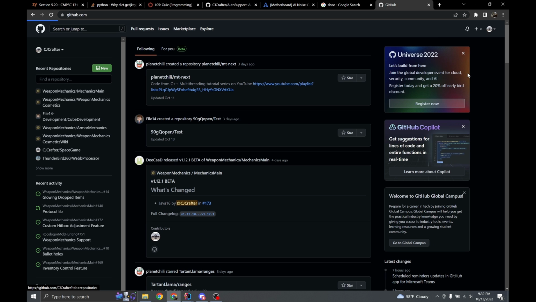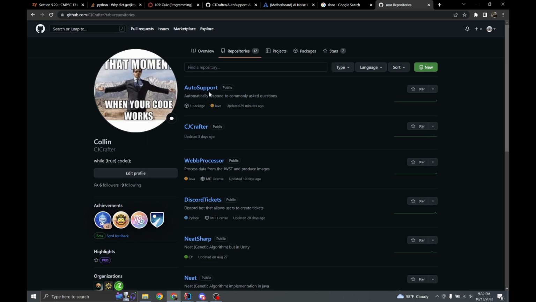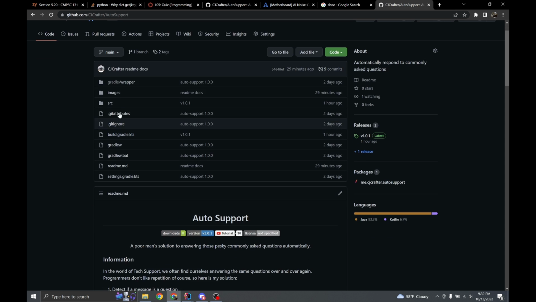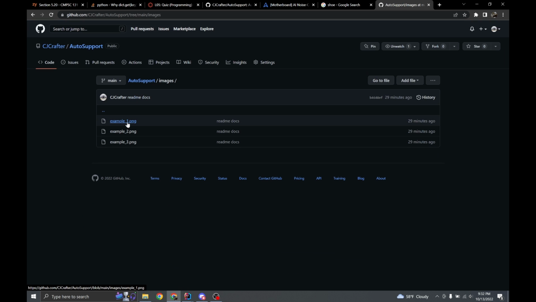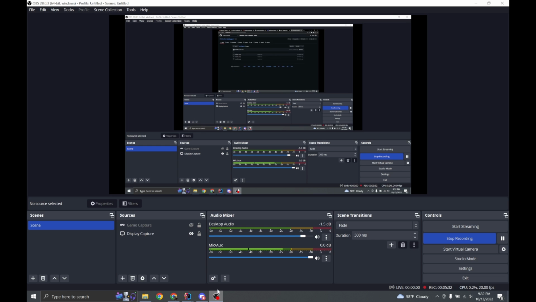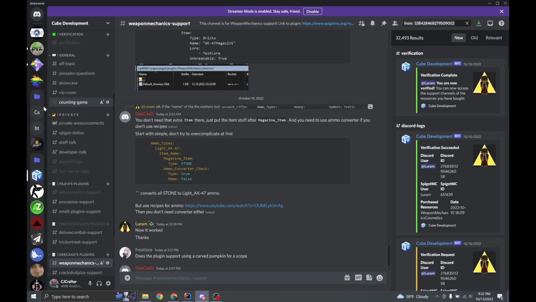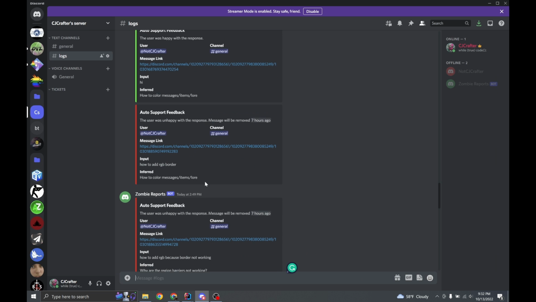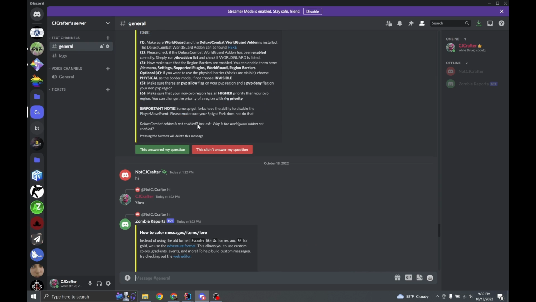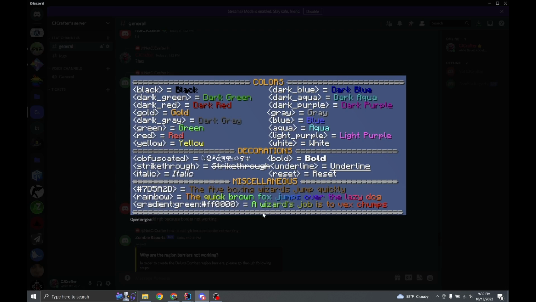Go to this repository, AutoSupport. So I know there's images in here. Now we can copy this link address and put it in there instead. Cool. This will be shown at the bottom of the message. I can get an example of that real quick. Hopefully. Maybe. Yes. And people can click on it to enlarge the image.